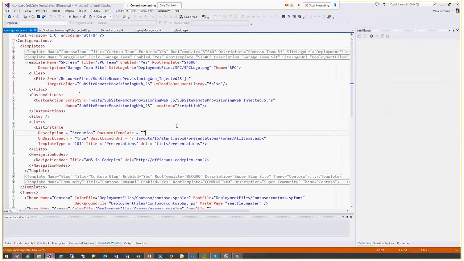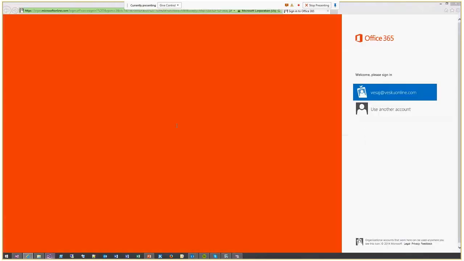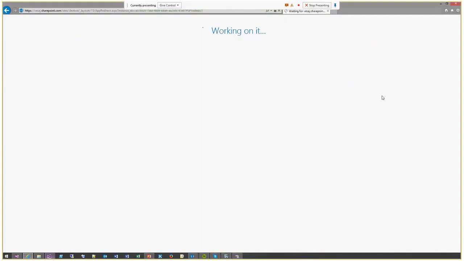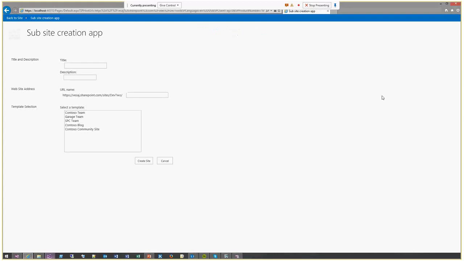So I'm going to start the app. I'm signing in to my dev tenant again. I'm going to click to keep me signed in, because I have quite a few of these tenants. And working on it, we will actually get to this small provider-hosted app. I'm going to quickly zoom in slightly.